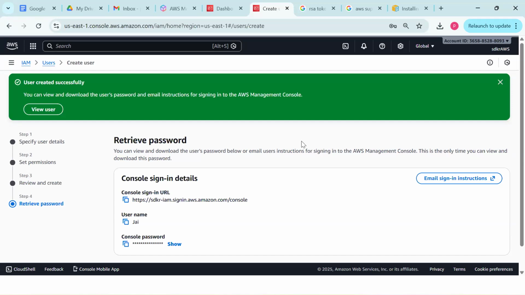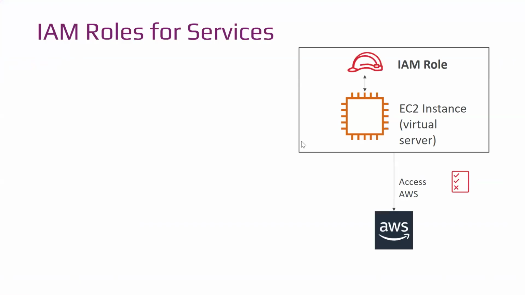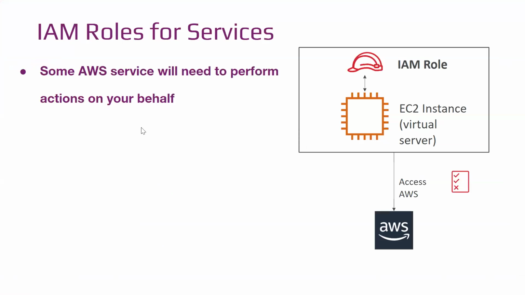Now go back to our slides. Now roles. There is an option called roles in a service, right? Roles for service. Some AWS services will need to perform actions on your behalf. For example, just now we have created the user. A user can do something based on our permissions.